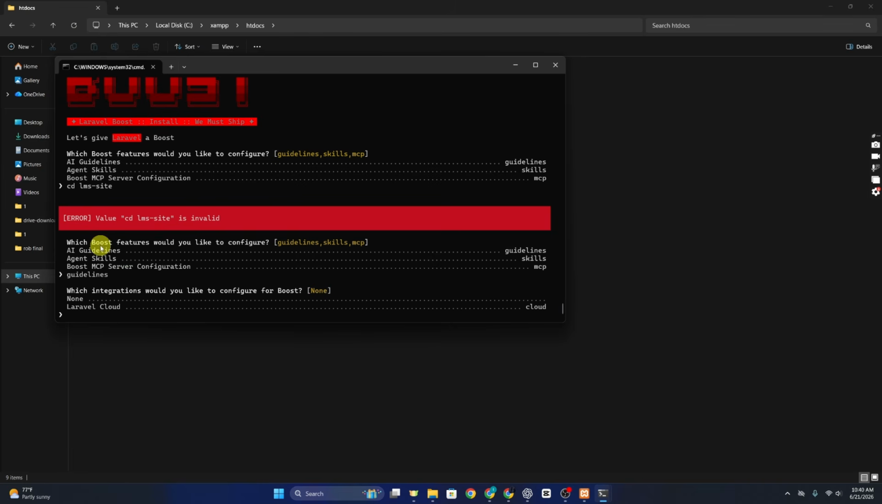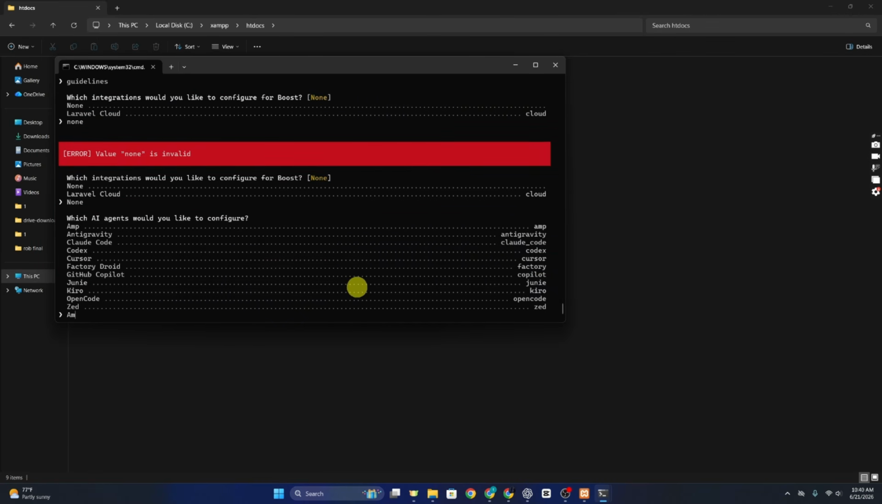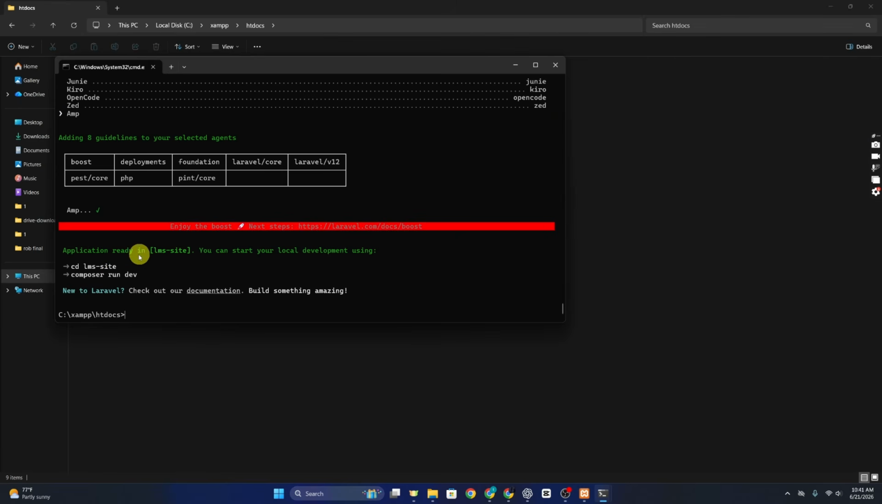And it will also ask you which Boost feature would you like to use. I'm just gonna go with guideline, and it will also ask you which integration would you like to configure for Boost. So I'm just gonna type none and hit enter. Now here you can choose which AI agent you would like to configure. Just choose any one to your liking and hit enter. Once you have done that, you will see application is ready.